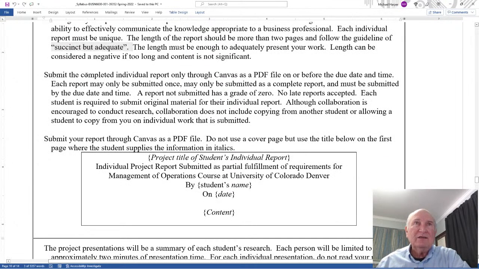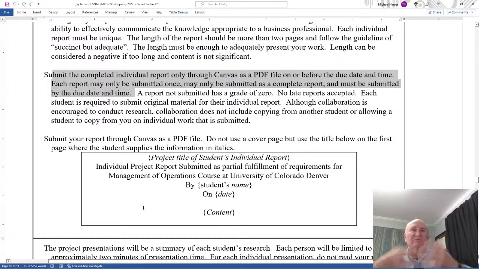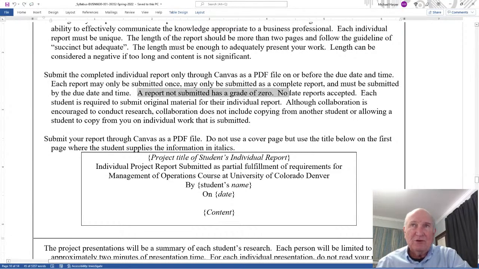Okay, submit the completed individual report only through Canvas as a PDF file on or before the due date and time. Each report may only be submitted once, may only be submitted as a complete report, and must be submitted by the due date and time. The reason I say this is often people will submit it and say, I think I can do it better. Well, you just do it right the first time. You can't have multiple submissions and then pick the right submission. You can only submit it one time. A report not submitted has a grade of 0. No late reports are accepted.